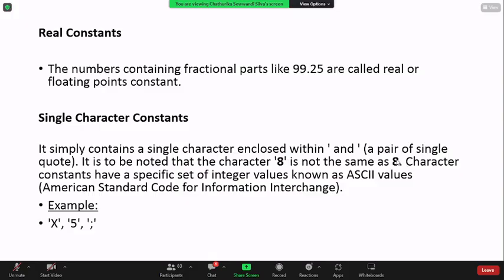For example, if we are writing just 8, it is an integer constant. If we are writing 8 within a single quote, this is a character constant. They are different. Remember that. If you are writing character constants, definitely you have to put the single quote.